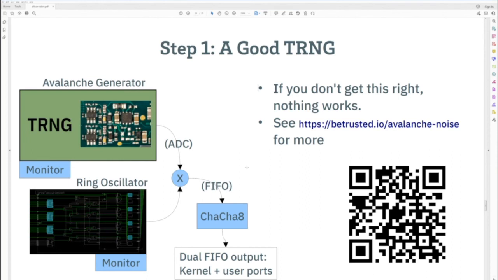And those get XORed together, thrown into a FIFO, and put through a ChaCha-8 CSPRNG to condition the data. The ChaCha-8 is not necessary for good performance. It's there because I like belt and suspenders. We characterize all the avalanche generators before the CSPRNG for quality, and it passes all of the FIPS tests. But we add it anyway because I'm still very paranoid about some dropouts and whatnot.